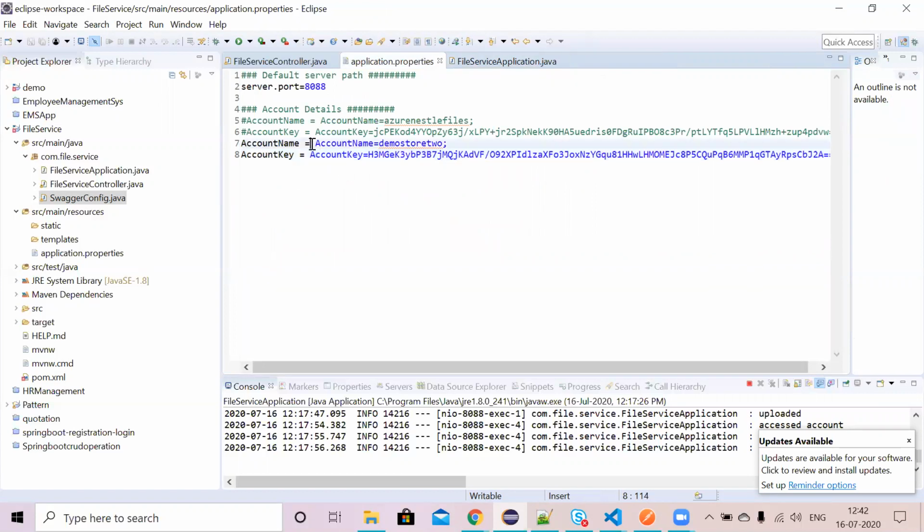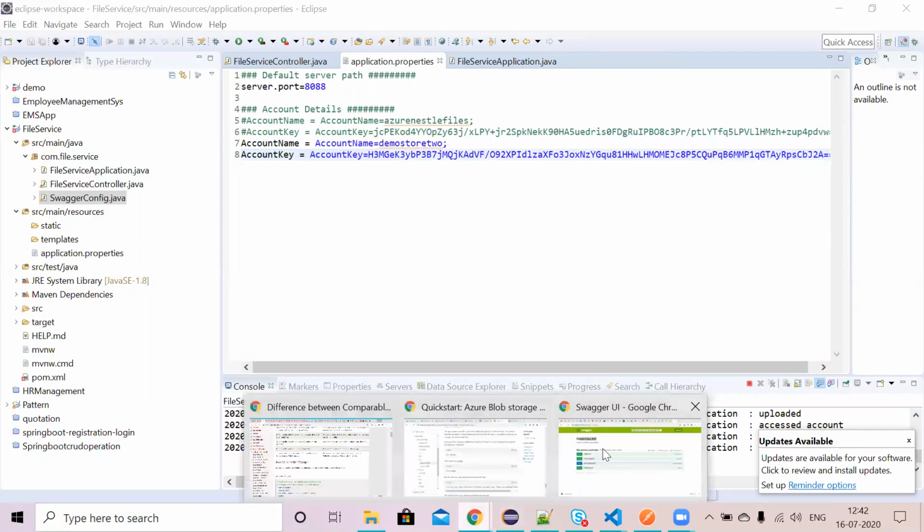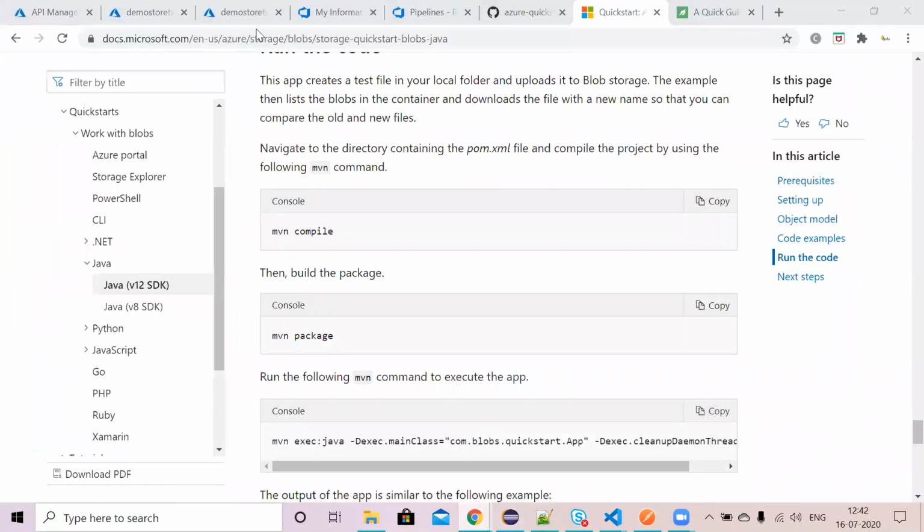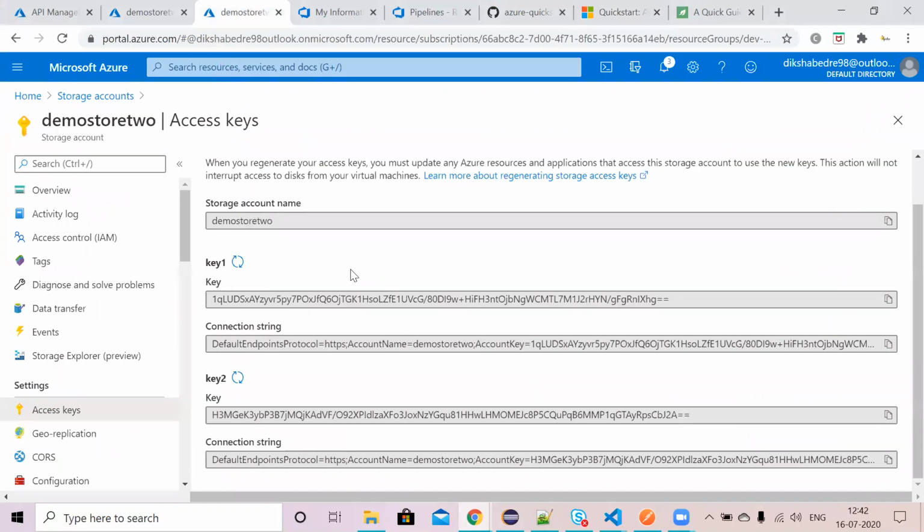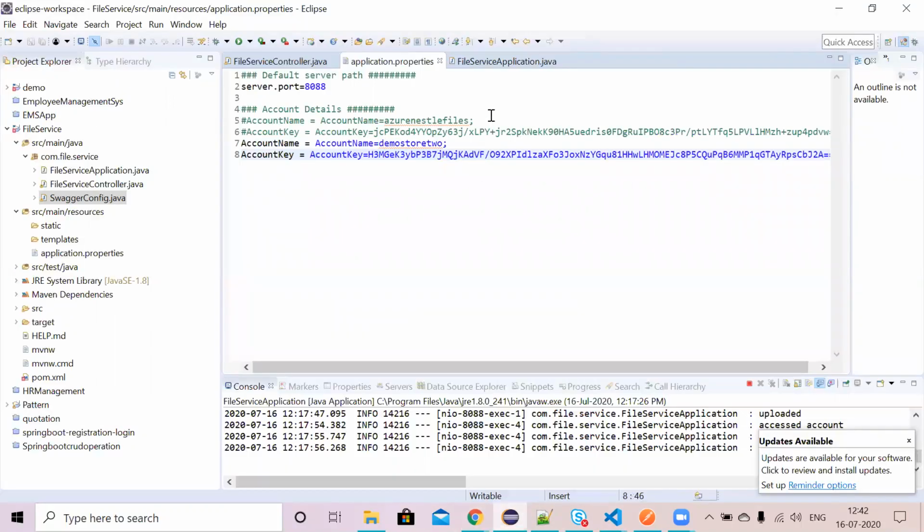So whatever the account name we are giving here, account name and account key. Why am I giving it like this? Account name is equal to demo store 2. Demo store 2 is my account name, and the account key is this one. This is the connection string; in this way only we have to give it here. I'll show you where the connection string is. If we go to demo, we can see here the default endpoints protocol is HTTP, the account name is demo store 2, and the account key is this. So in this way, we have to create the connection string in the code. That's why I created it that way.